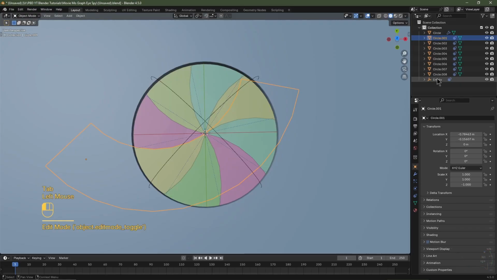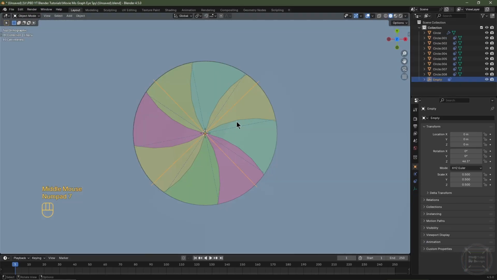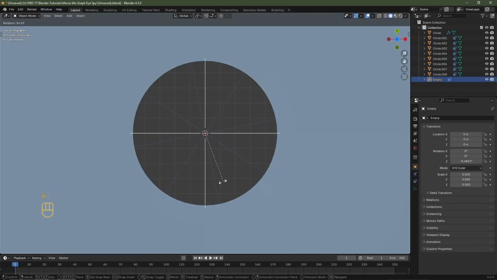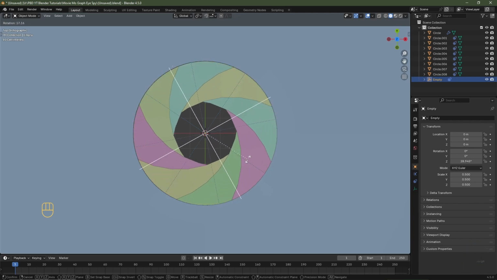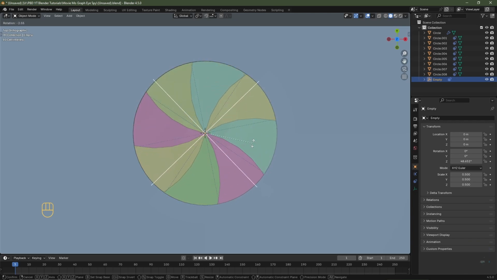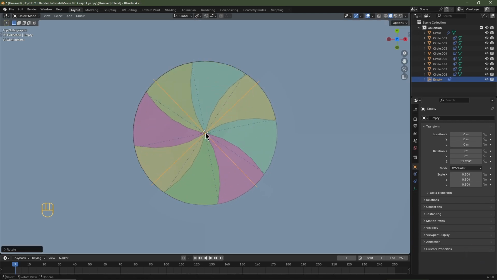I'm going to select my empty object. I'll hit numpad 7 to go into top view. I'll just hit R to rotate. Just make sure everything's working as it should. Okay, excellent. So with your empty controller selected, I'm going to go to the Object Data tab over here, and for the Z rotation, I'm going to type in 0 degrees.